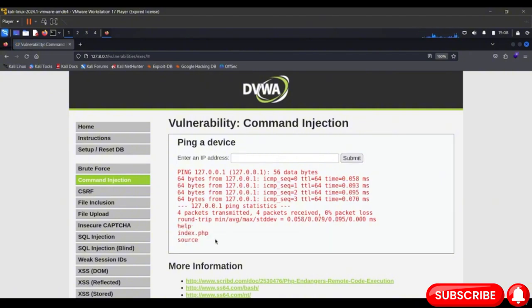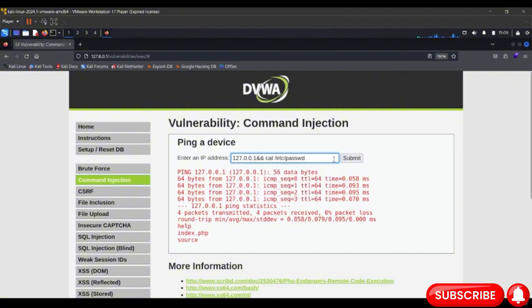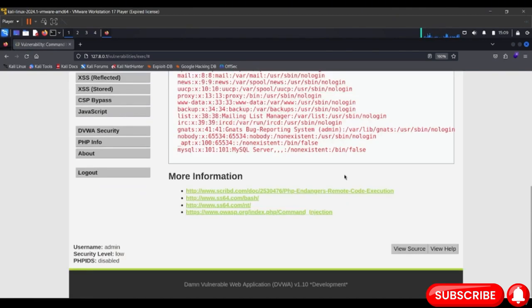So guys, you can make any file or you can delete it, or if you want to check the passwd file, then you can even check that file. Just type 127.0.0.1 and cat /etc/passwd. Here you will get all the user names.